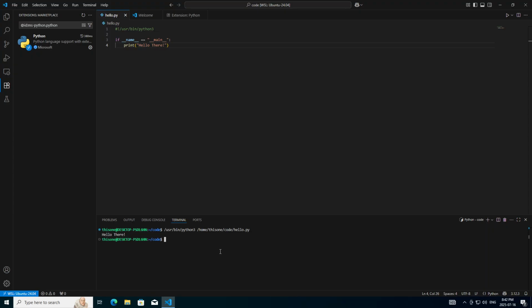What you can also do, though, is give it execution permissions right from here. So chmod +x ./hello.py, and then you can run it directly, ./hello.py, and there you go. And there you have it.